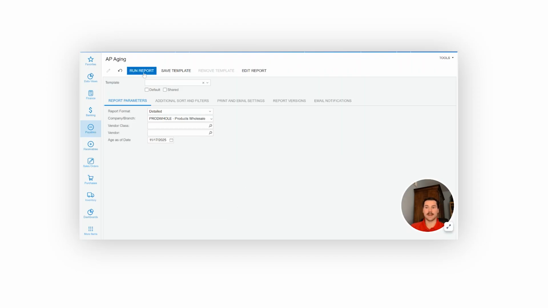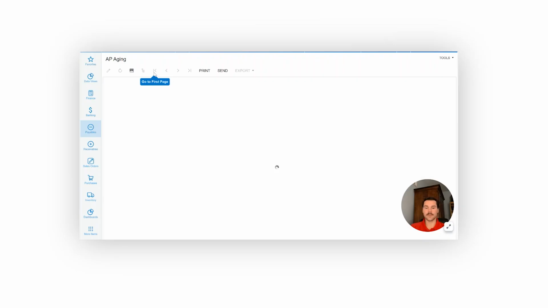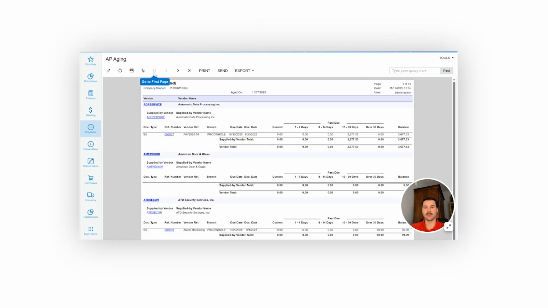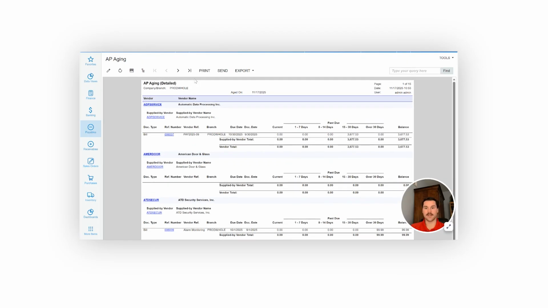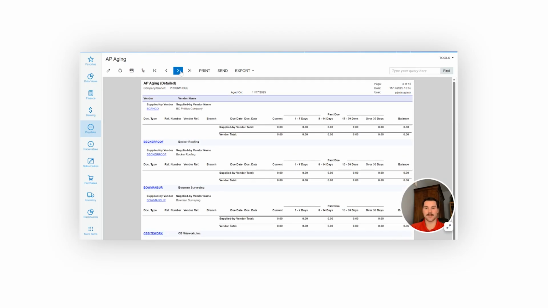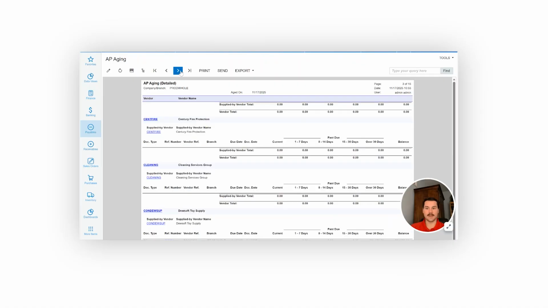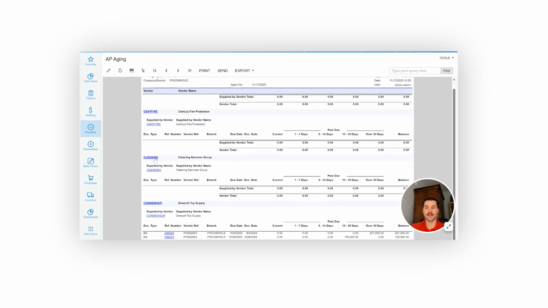Now, when I go ahead and click run report, this will take just a moment to pull in all of the open AP. And here we have the different information for the vendors. We have the specific vendor, and then any of the open bills or open documents applied to that vendor. As we see here, this is a total of 15 pages, so it's quite a few pages in this instance. And if we wanted to, we could always click into any of the blue hyperlinks to take a look at the vendor itself.